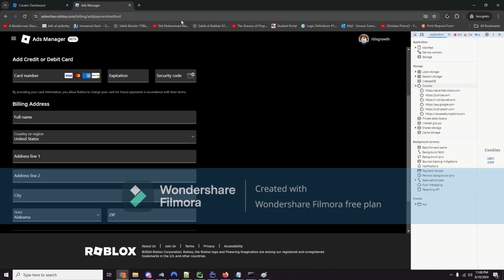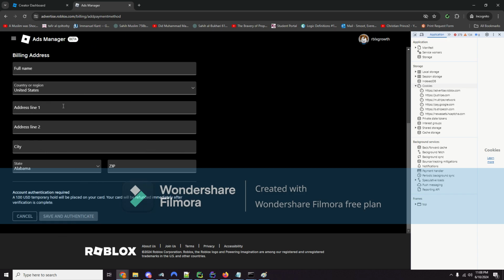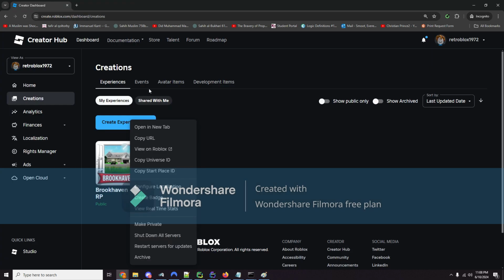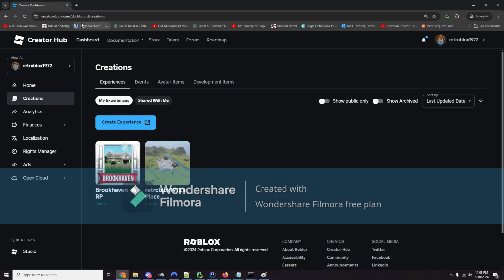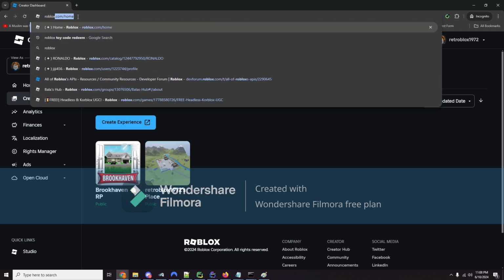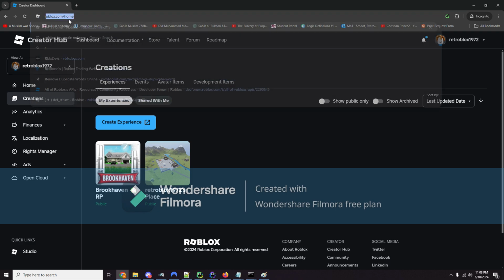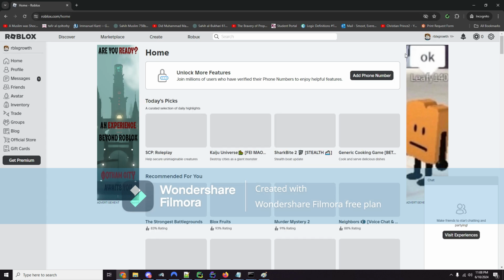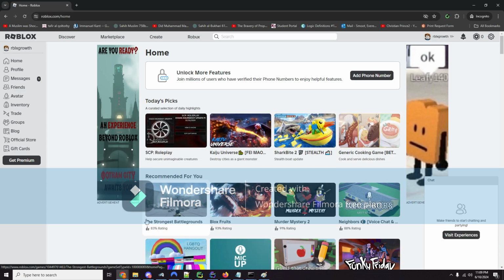Now that that's all out of the way, you just want to fill all this in, press save and authenticate. And you do have to do this for every one of your accounts, unfortunately. I'll find a solution for that in the future. Alright. Now, this is a different account, by the way. I signed out of it already, because I did make this tutorial before.